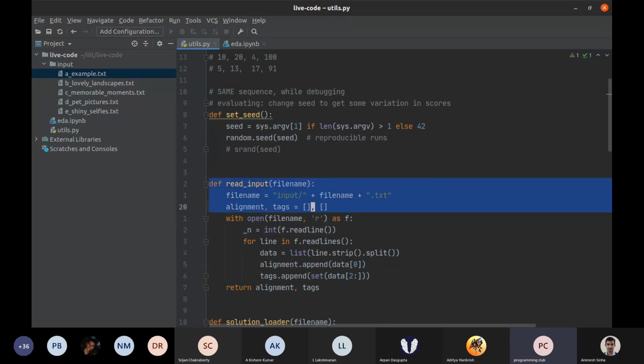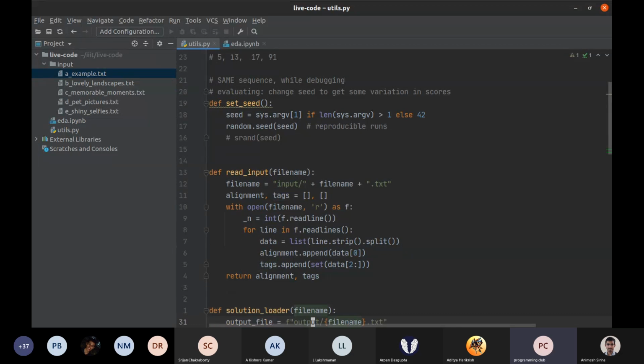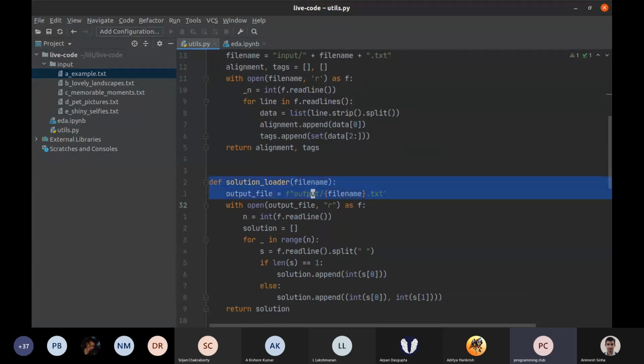So anyway, this function just reads the input. You can write this in C. You all have been reading inputs in OJ, so you know how that works, right? And then this is a solution loader. Again, it's something we'll come across later, not relevant right now.